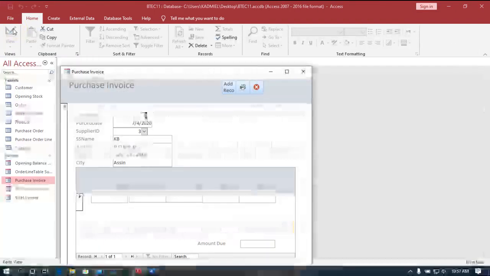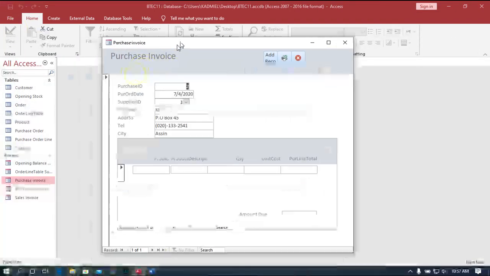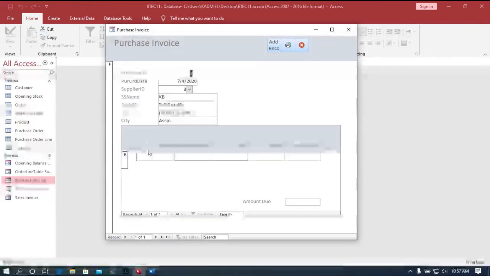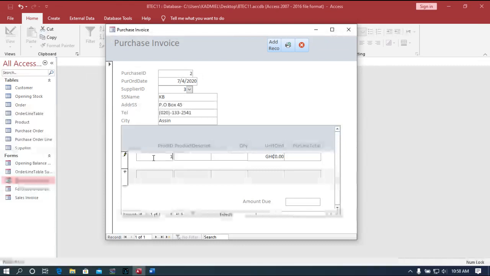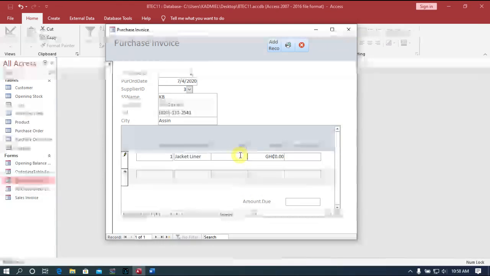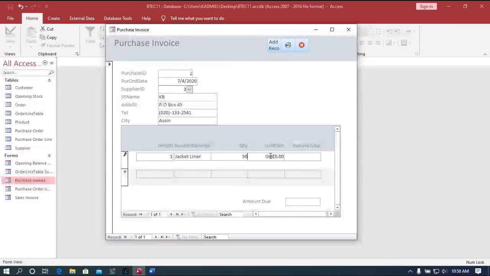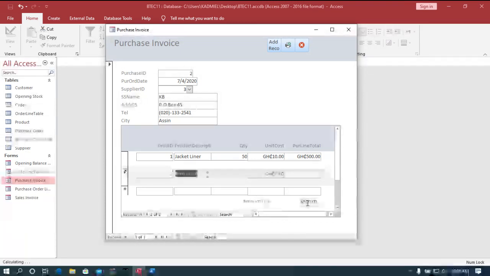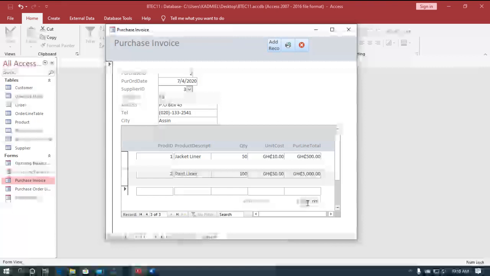Now you turn to the purchase invoice. So this is how our purchase invoice is going to be. So let's make some transaction. Maybe we purchase from KB Company Limited. So the product ID, then the quantity we purchased was maybe 50, and the price is maybe 10 cedis. Okay, you press your tab key. So the system will calculate it for you automatically. The next, the quantity is 100, then the price is maybe 50 cedis. Okay, so this is how it's going to be.